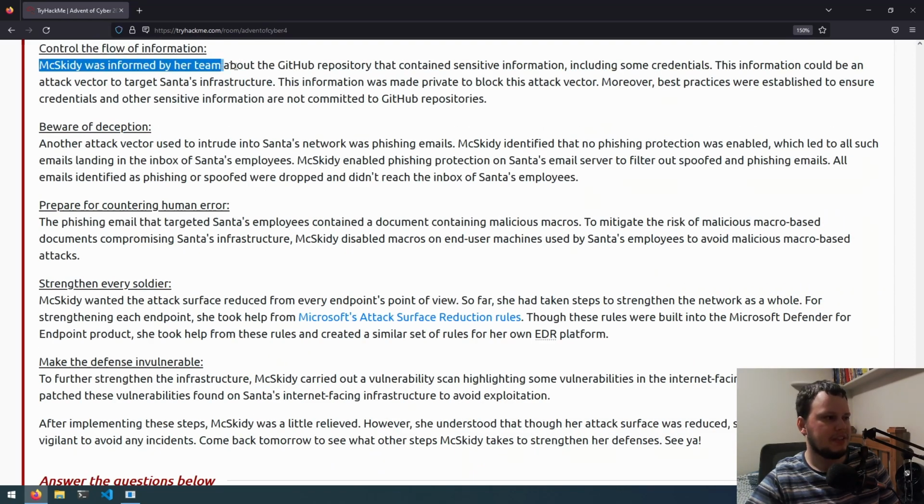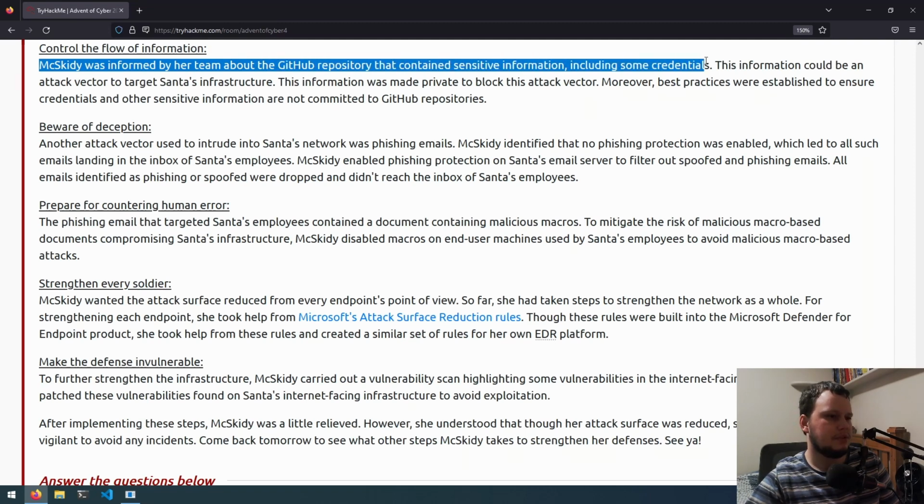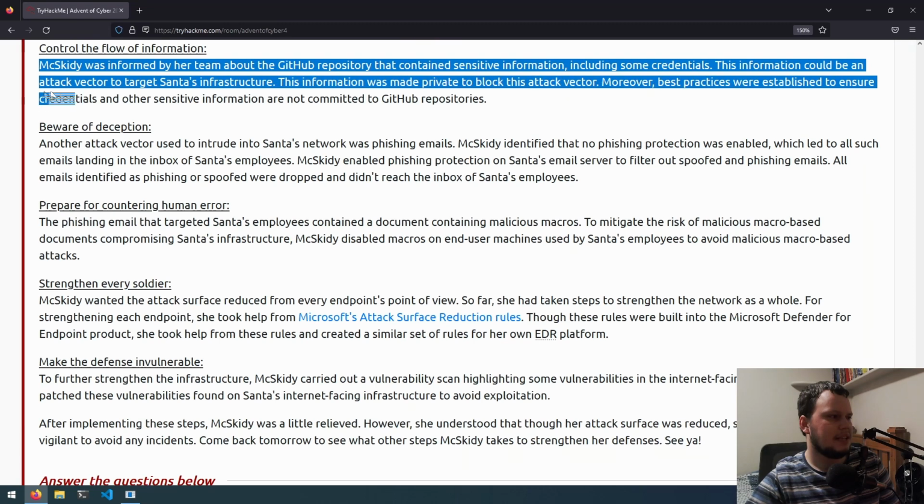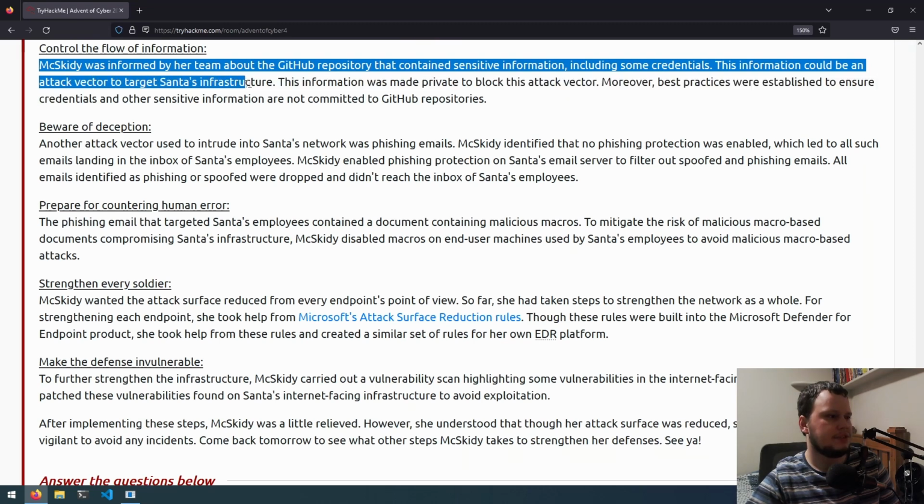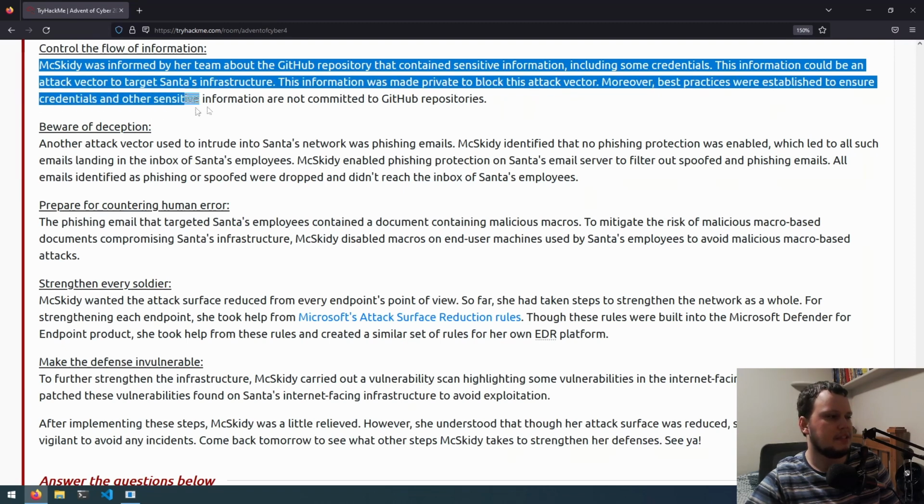Control the flow of information. McSkitty was informed by her team about the GitHub repository that contains sensitive information, including some credentials. This information could be an attack vector to target Santa's infrastructure. This information was made private to block this attack vector. Moreover, best practices were established to ensure credentials and other sensitive information are not committed to the GitHub repo.